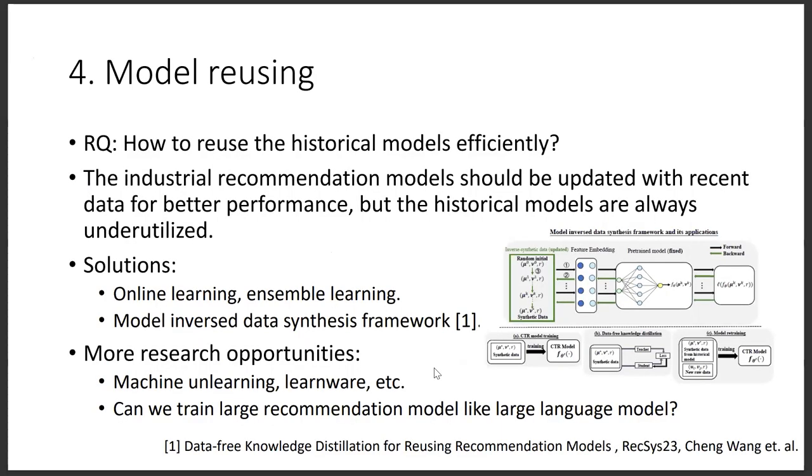And the first challenge is the model reviewing. As we know, in industry recommendation systems, we always need to update our recommendation model with a very high frequency because in each second, we have new items, we have new users. We must make use of the new data to make our recommendation system better. But the history models are always underutilized. There are some solutions to use the history models, such as online learning, ensemble learning.